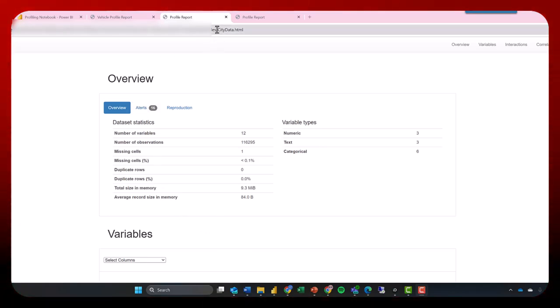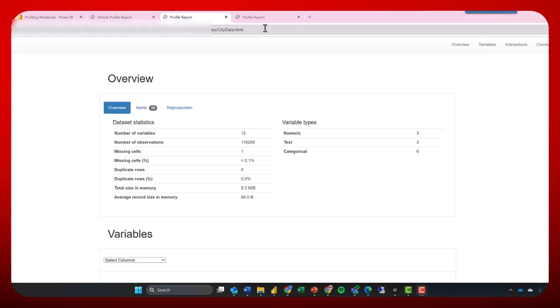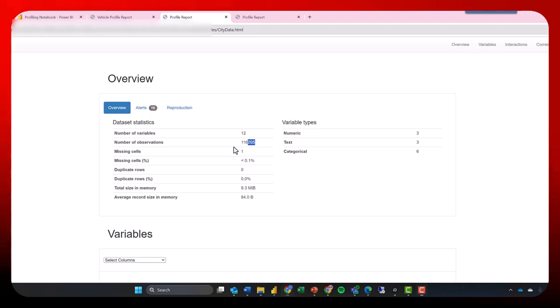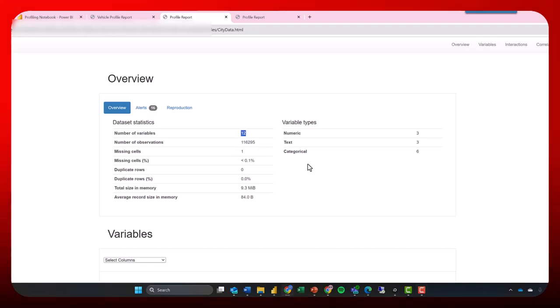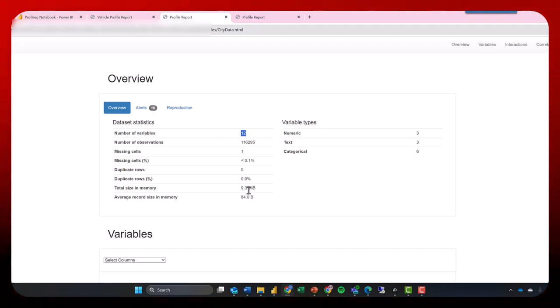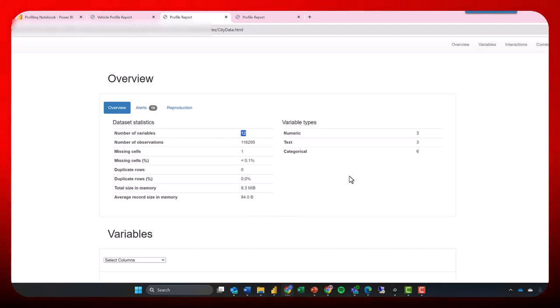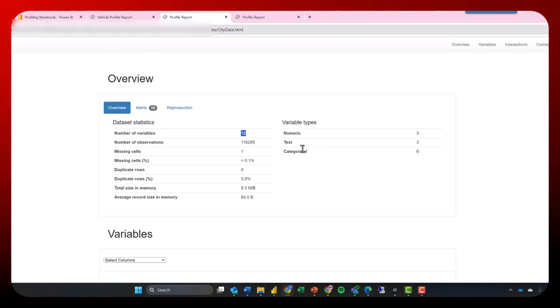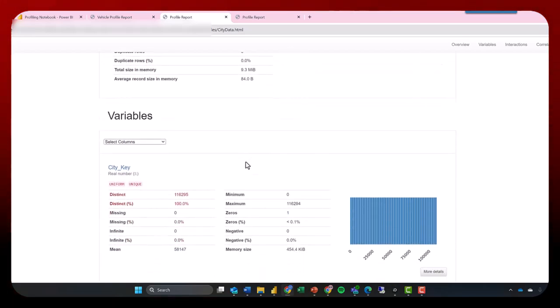So I'm looking now at the city data profile first of all. We also have the sale data profile and the vehicle profile, which I'll come back to in a minute. So starting with the city data, the summary here just tells us how many rows of data we've got, 116,000, how many columns. It tells us if we've got any missing data in any rows, the size of this table, how many columns are numeric, how many are text, how many are categorical, so on and so forth.